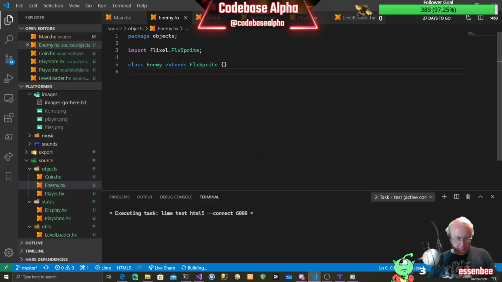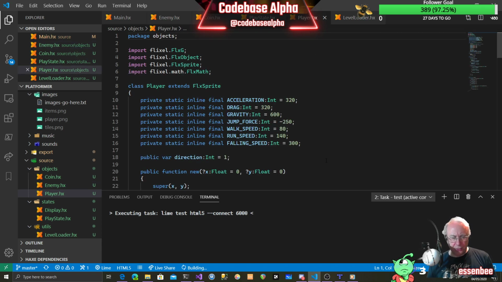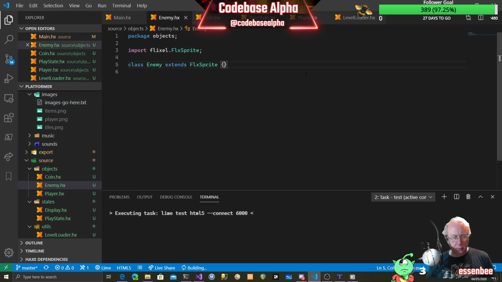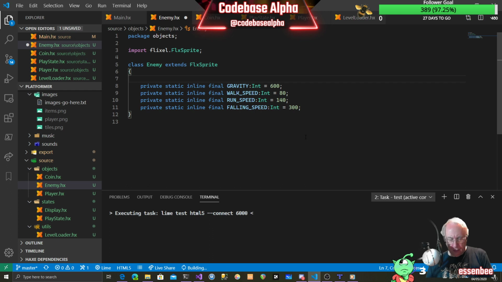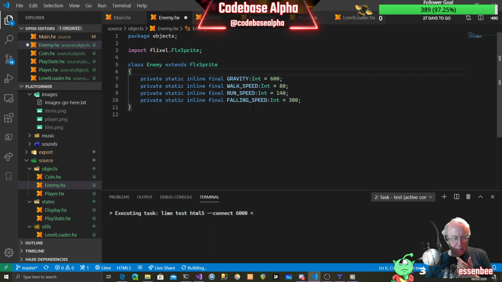Okay, so what do we need in here? So our player had a bunch of constants here. So let's pinch all of those constants and move them across to our enemy, and then just pick what we need. Let's just paste them into here. So we need gravity. We need a walking speed. We don't need an acceleration. It's going to walk around. We need a falling speed, and we need a score amount.